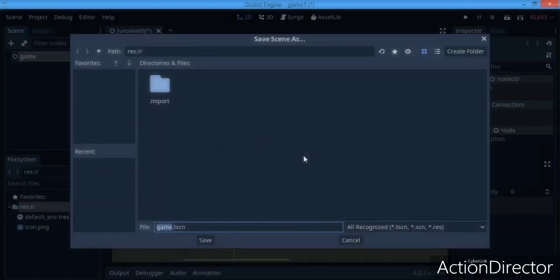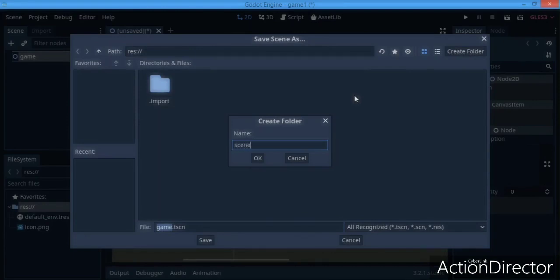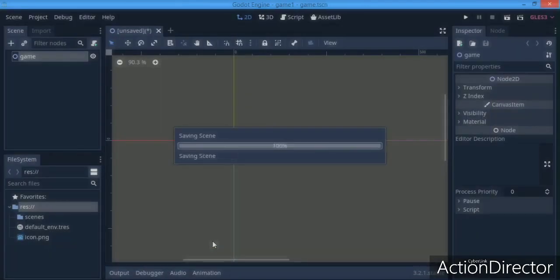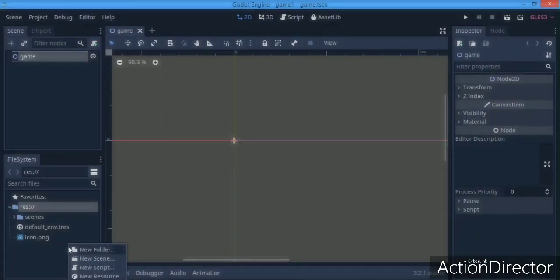Now we can hit Ctrl S to save it. You can create a new folder and call it scenes. Yep, and hit OK, and here you see scenes there. You can save it even here, but I'm going to save it here in scenes. Okay, so I'm going to save that there.